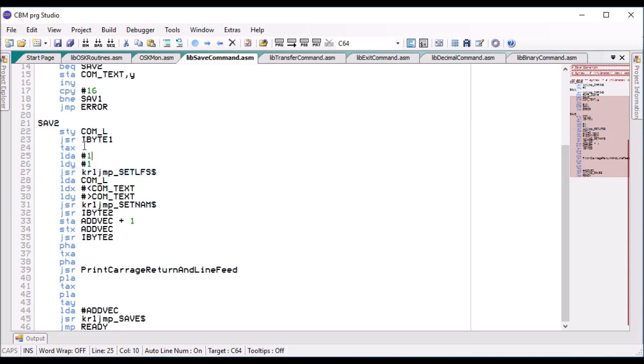So we say the device number goes in X, we set in logical file number 1 and secondary address number 1. We then get the length of the file name and where it is, and then we set the file name. Then we get a 2-byte number and we store it in add vector and add vector plus 1, and then we get another 2-byte number, but this time we push it onto the stack to store away later and transfer the X, because that's where it is, A and X, and push that onto the stack.